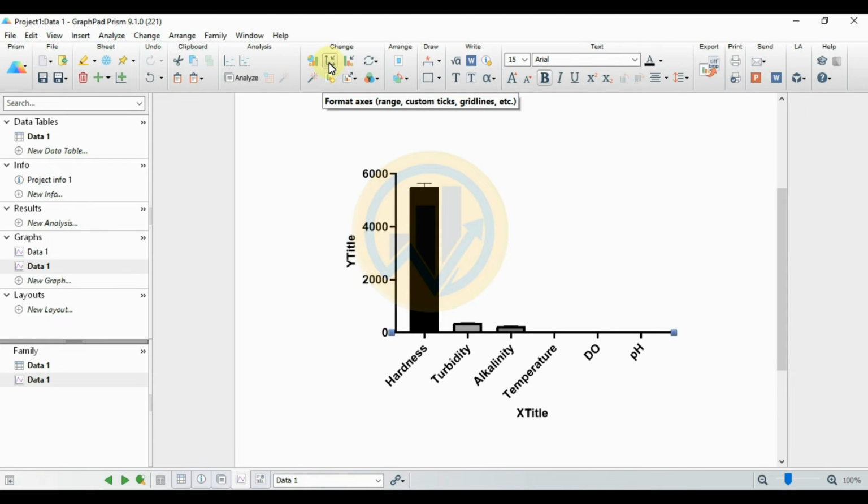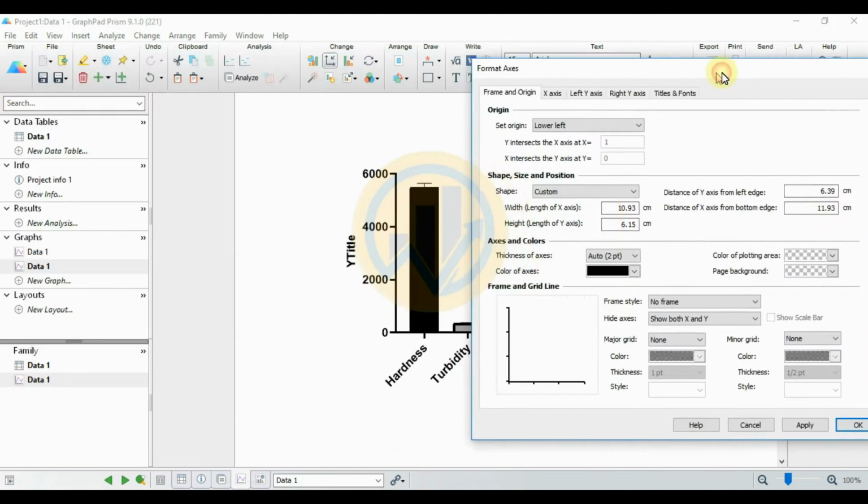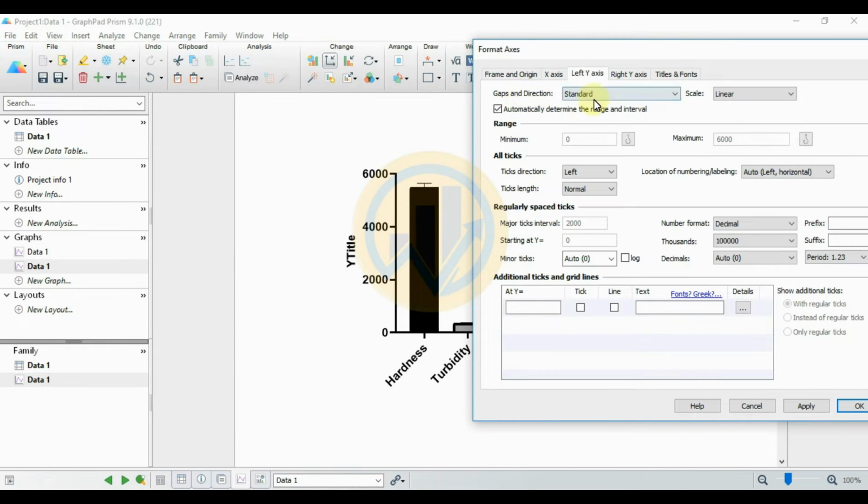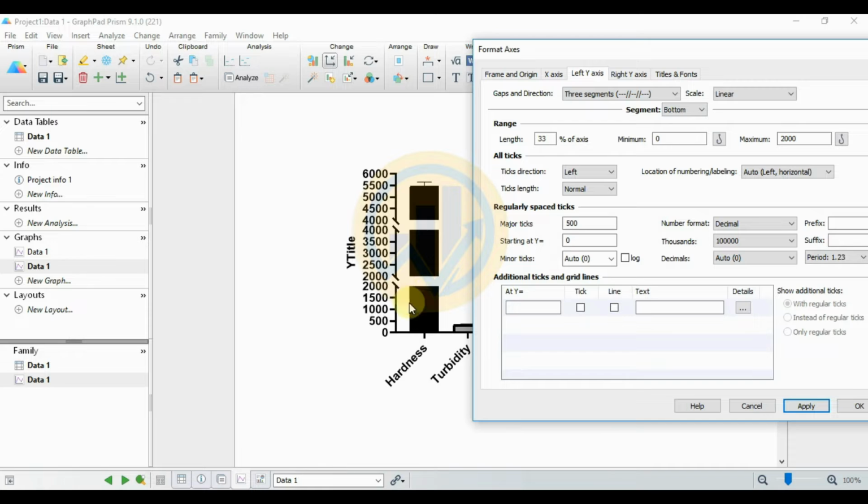Select the format axis options and go to the left axis, the Y axis. Under gap and direction, select the three segment option, the second one, then click apply. Now two gaps and three segments are created. The first range is 0 to 500, then 2000, 2000 to 4000, and 4000 to 6000. Then we customize the Y axis values.